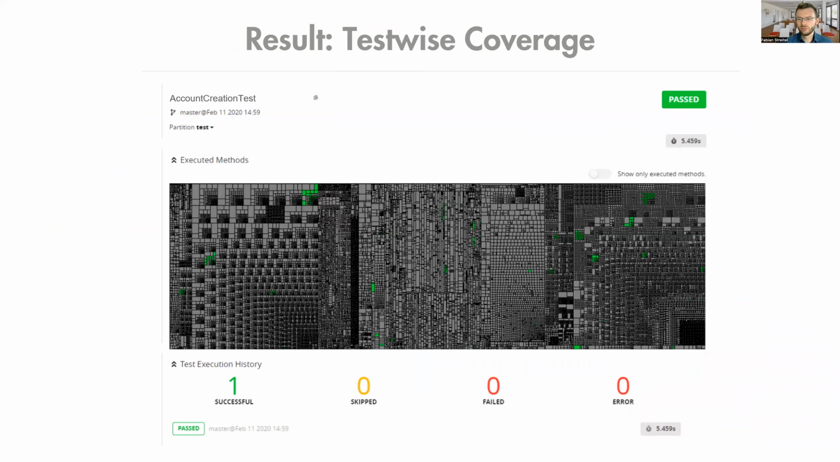Now, we did this for BBK for an application that they have, which is a Java business information system, which handles some sort of insurance contracts. And the first result you get out of this is, of course, the test-wise coverage that I've already shown in the demo. So you now know which test runs through which methods in the system.